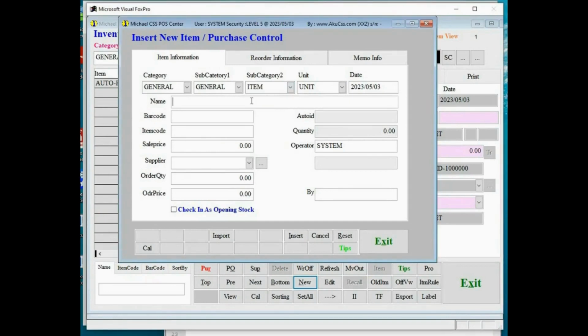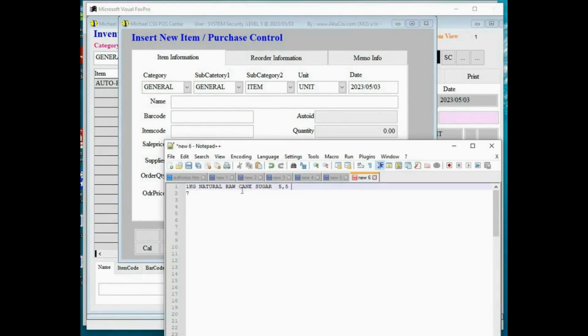Now, to enter new data, first of all, we make sure this is item, and then we key in the item name. Now in here, the item name must be detailed enough and specific enough, so when the user reads this name, they know exactly what item it is. Now I'm going to key in my item name. I have prepared it in here. This is my item.